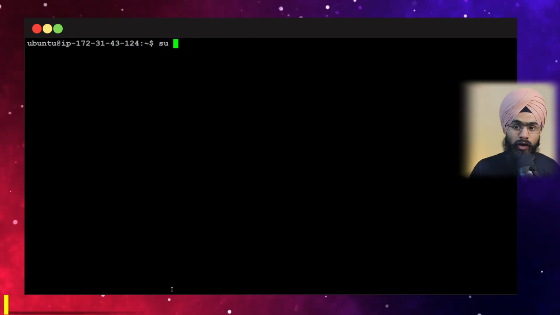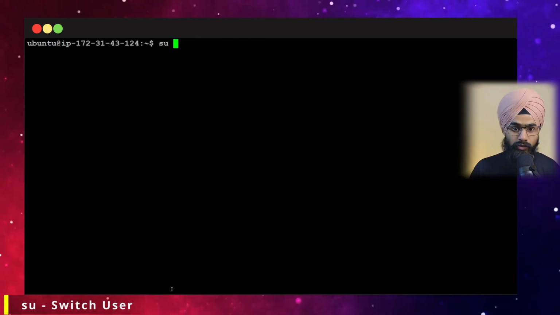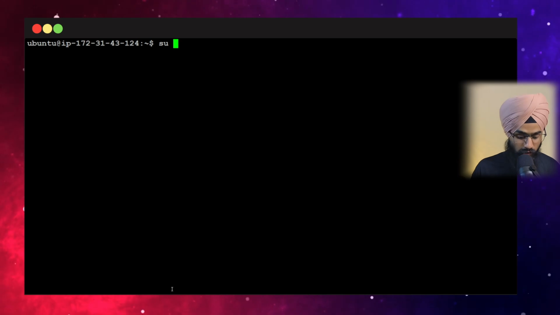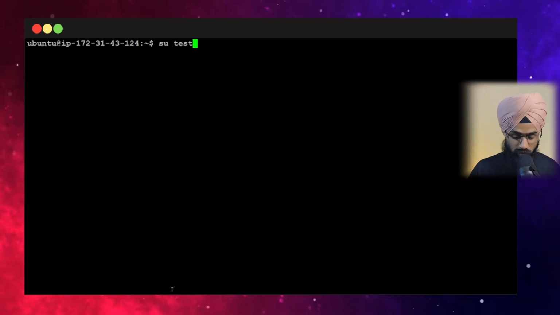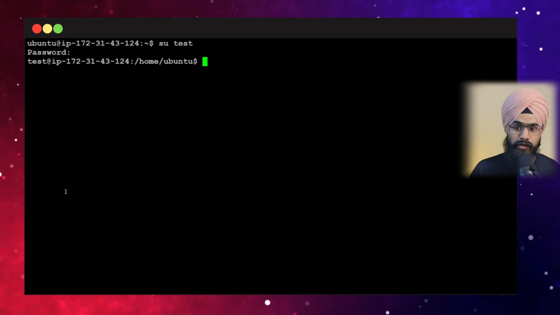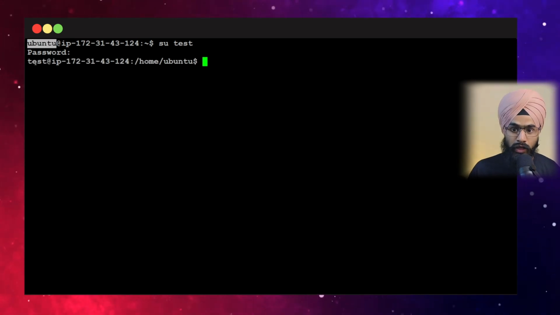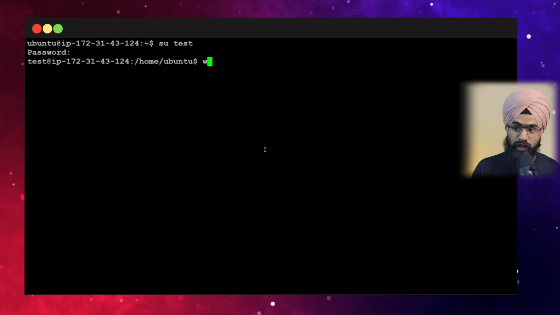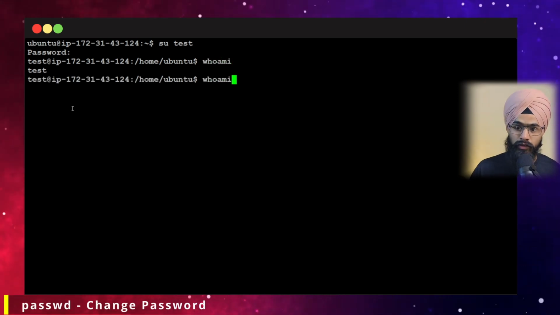Now if I want to log in as this user, I can switch user with the help of the su command. I can use su then the username. Now it is asking for the password. Let me set it up. Now you can see previously it was showing ubuntu, now it is test. I can also type whoami. Now you can see test.